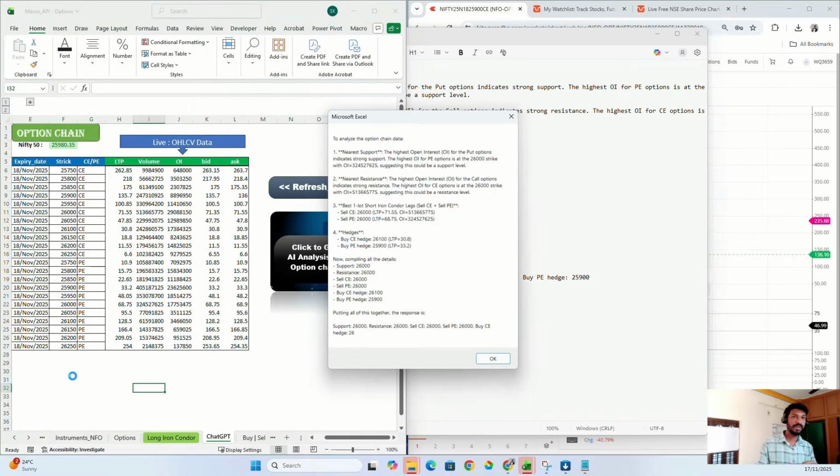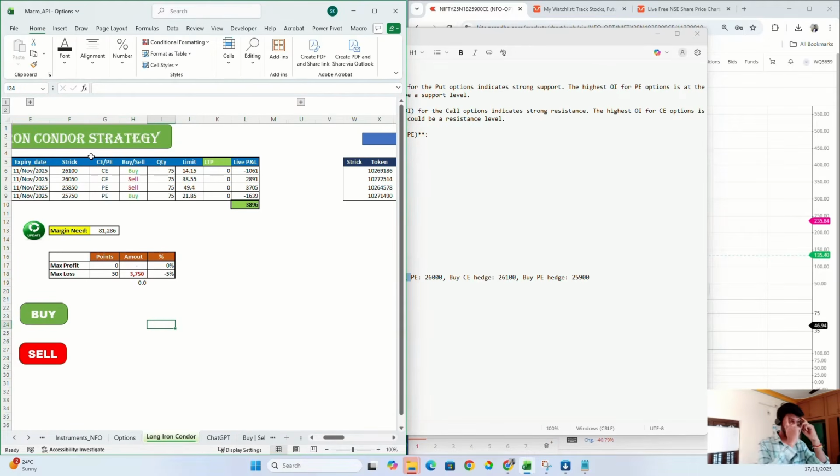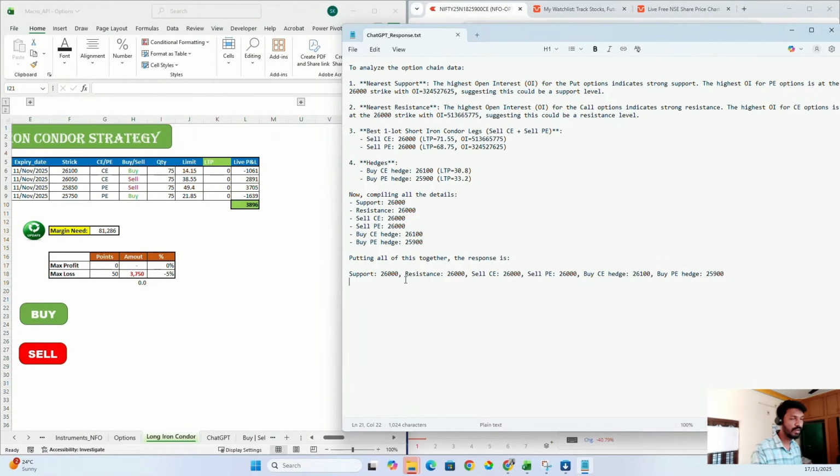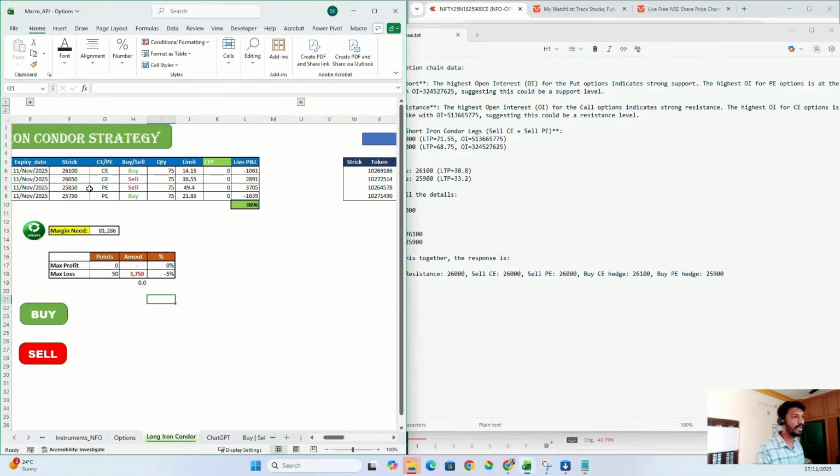If you remember my previous video where I showed the Iron Condor strategy within Excel, this is the Excel sheet that I showed in the previous video, where we input the strikes and live streaming data will appear, which will help us calculate maximum profit or loss, right? So whatever response I got from ChatGPT, I'm going to place them in here.